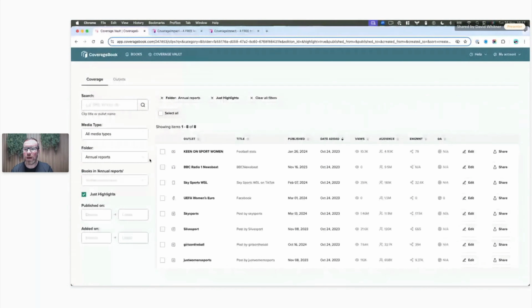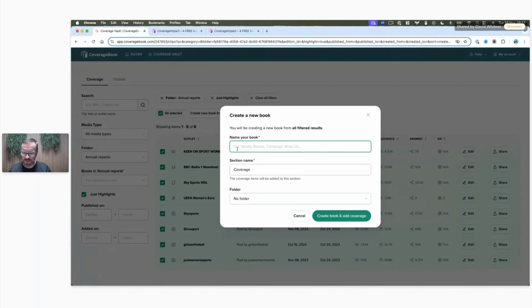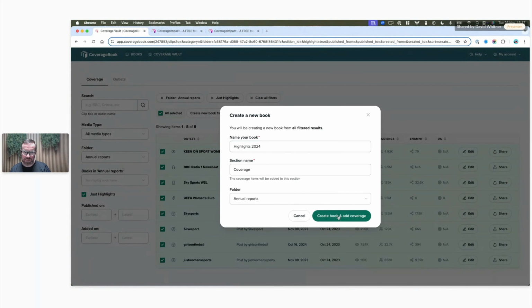And this will pull out all of those highlights for you in just a few clicks. So you can see here that I've got 8 pieces of coverage that I've highlighted for my clients as being the best standout pieces through the year. And again, really quickly, I can select all of those, or I can select a few depending on which ones I want. And then I can create a highlights book for that particular client. And then I'll just add that back to my folder there as well.